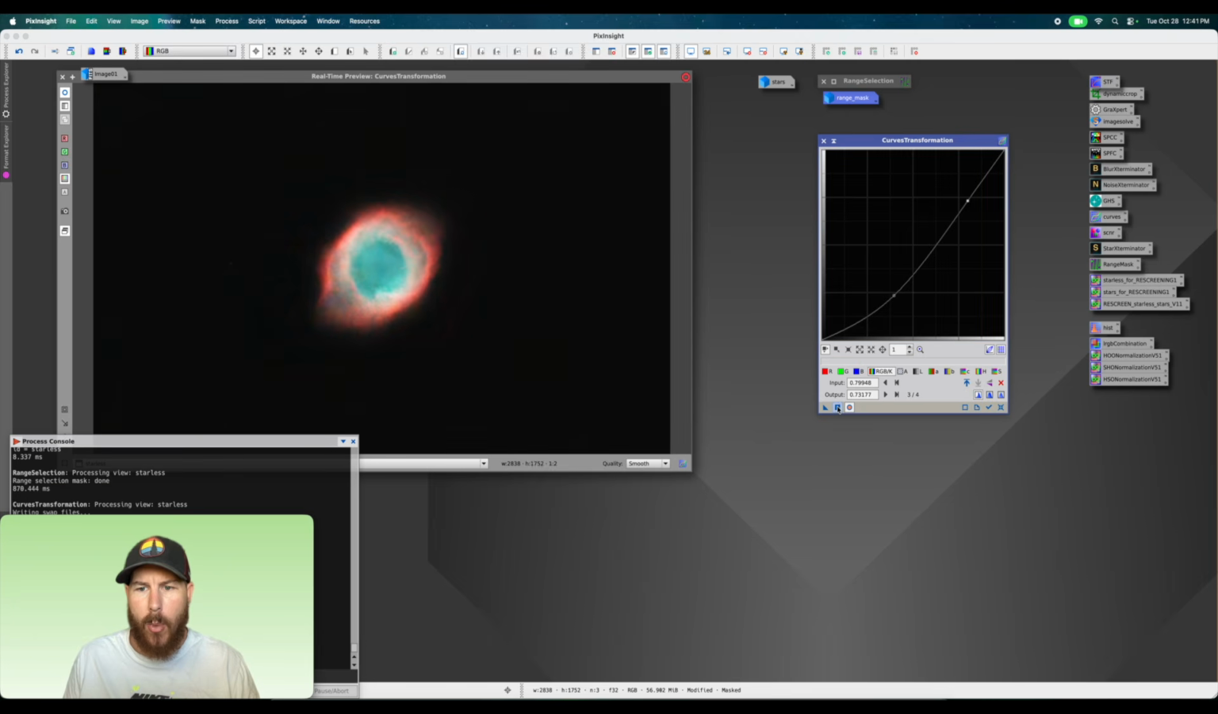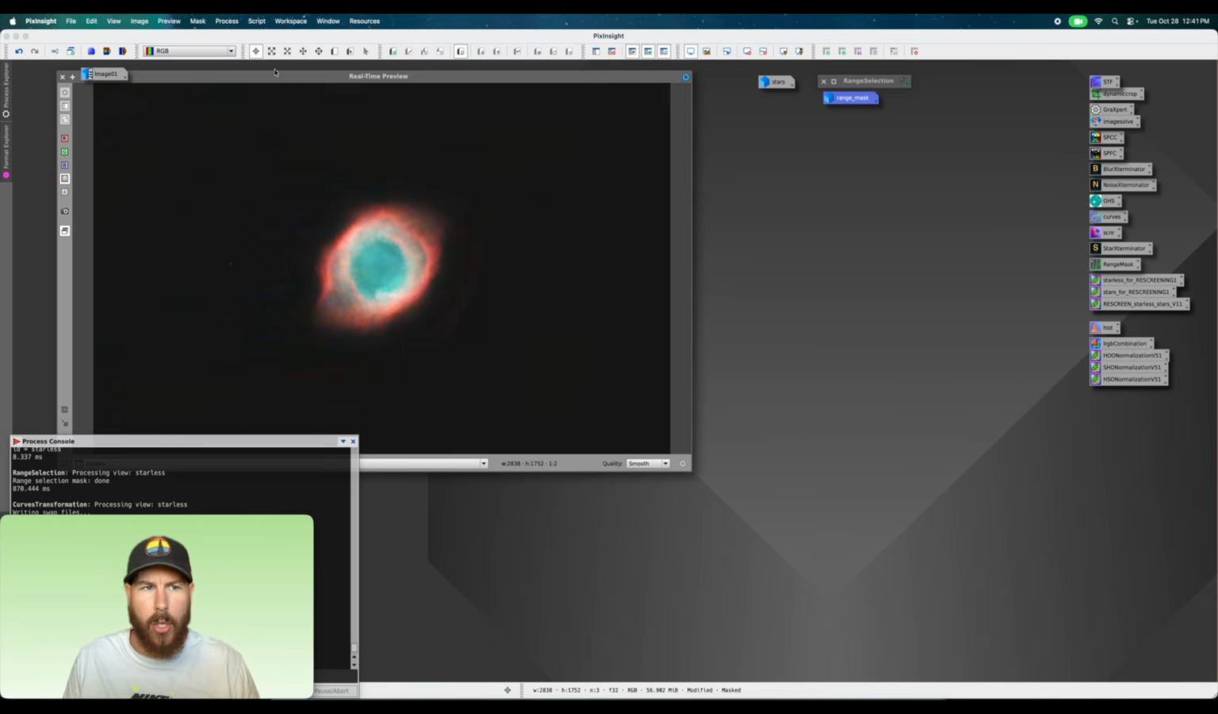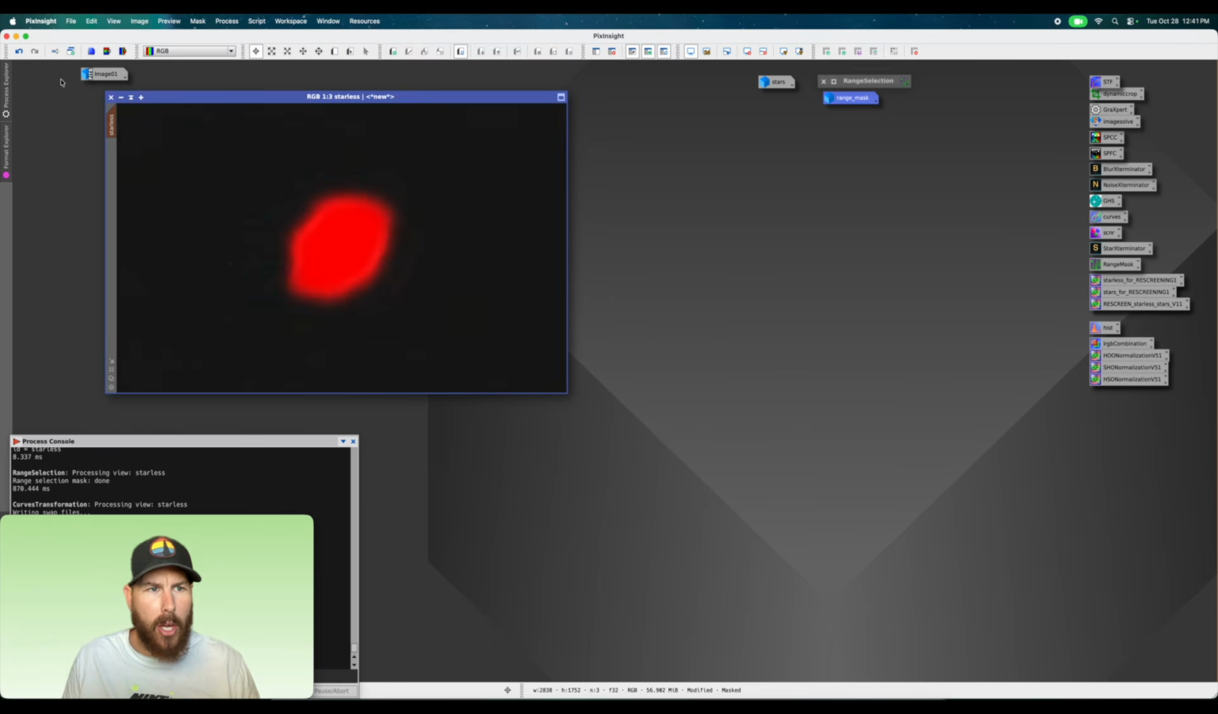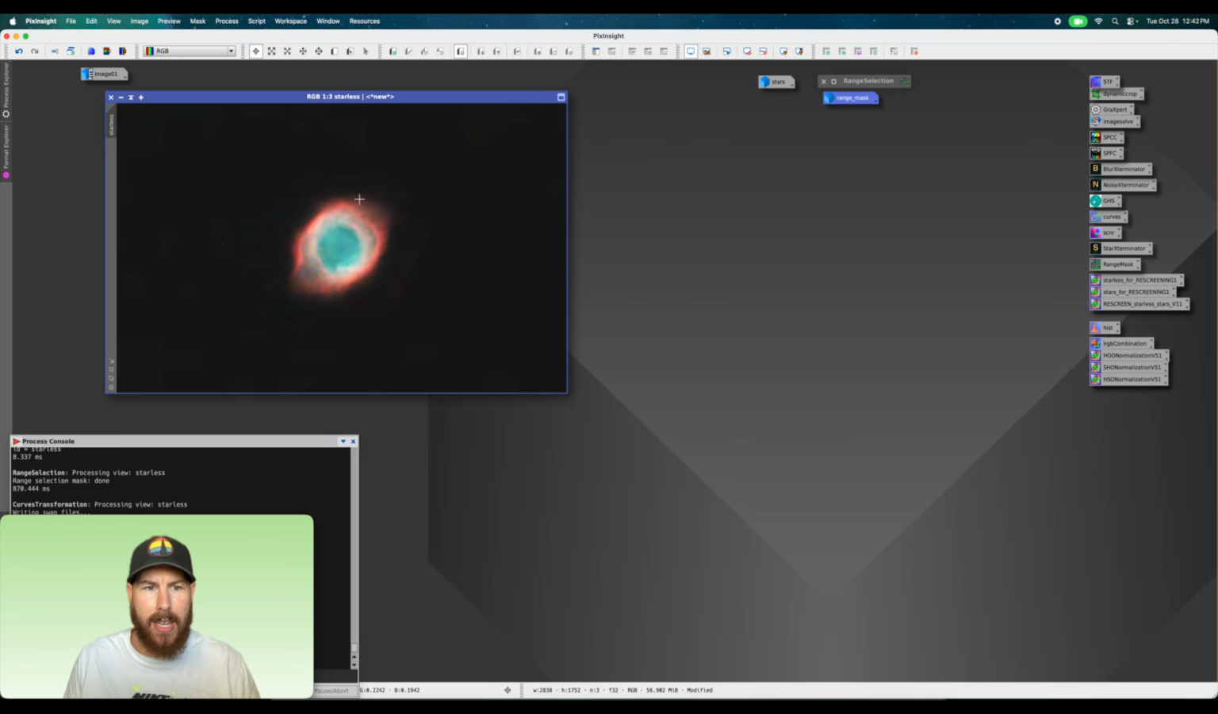I want to hit the square and hit the reset button. There is our image. You can see the helix is quite colorful and bright, and the background now is nice and dark. So we can close our Curves transformation tool, and we can close our preview, and the mask is still going to be active on our image. To get rid of that, we're going to right click and go to Mask again, and we're just going to hit Remove Mask, and there is our image of the helix.